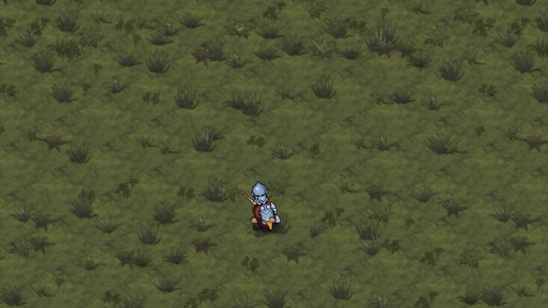So there you have it. We set up some very simple character movement. Our character can move around and play either the walking or the idle animations.